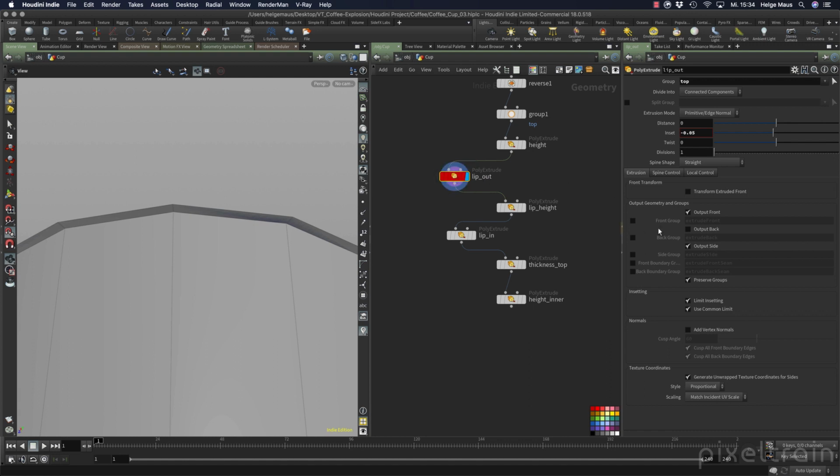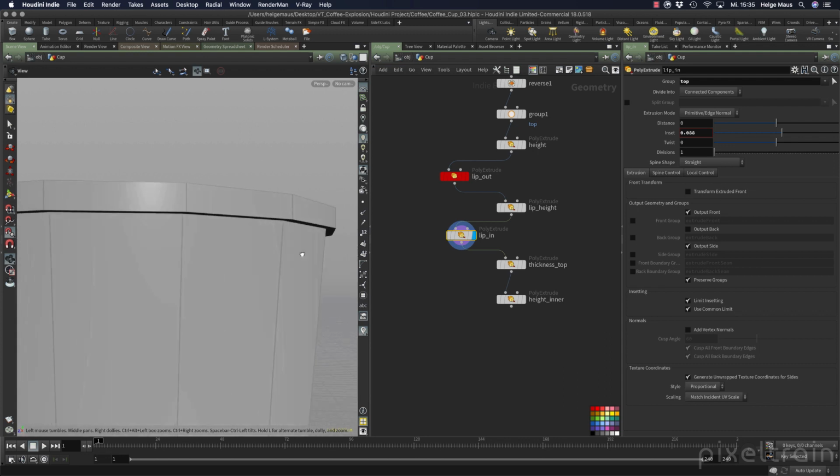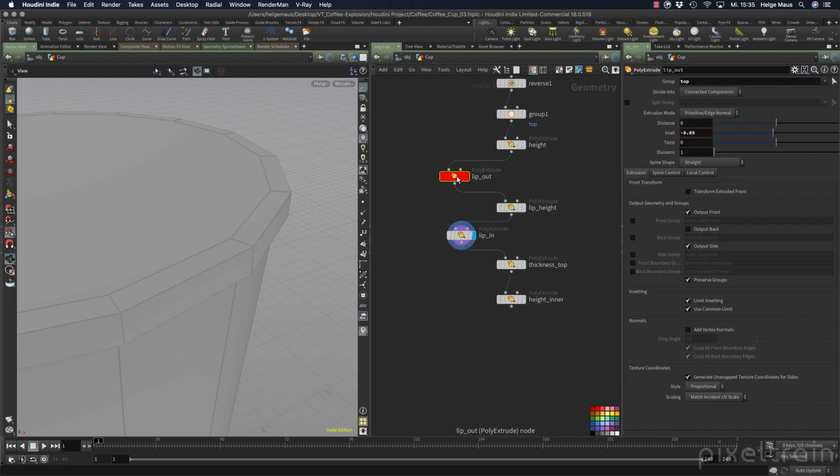Okay. And then we can go into the node and hover over the word inset. Let's check if we get this little window. At the moment it doesn't work, but you will see that it's named inset here. So this is the name of the parameter. And what you can do now is tell lip in, which needs exactly the same amount, the same distance, that it should reference that.